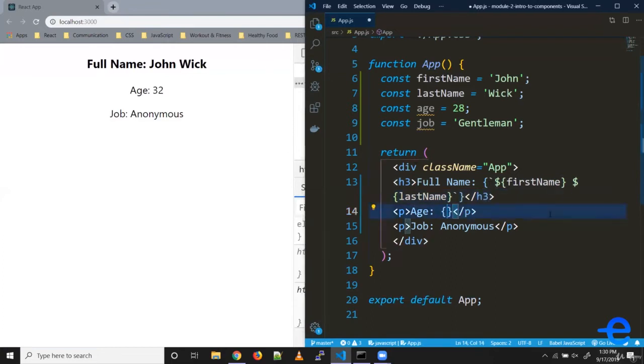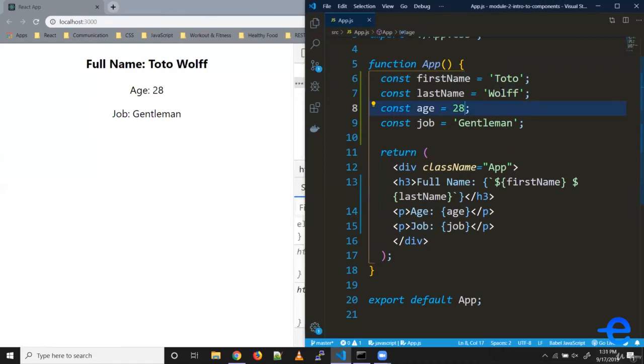Similarly, we can do it for age. So curly braces, and we can pass the variable here, which was age. As you can see, the age is 28. Similarly, we can do it for the job as well. So as you can see, now all this data is coming from these variables. So if I change the values here, say Toto Wolf, the full name is updated. Similarly, we can update the age. And similarly, we can update the job.